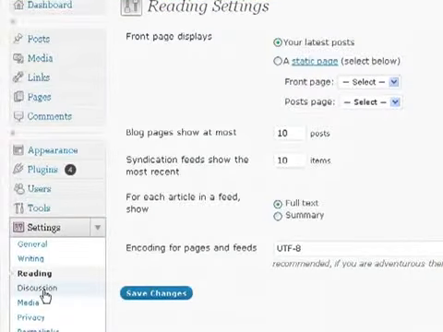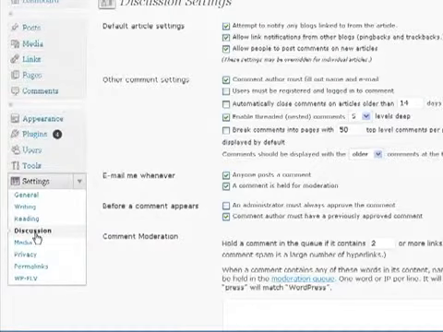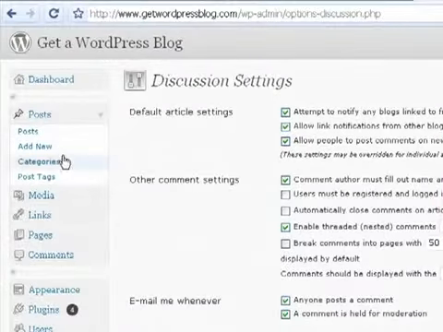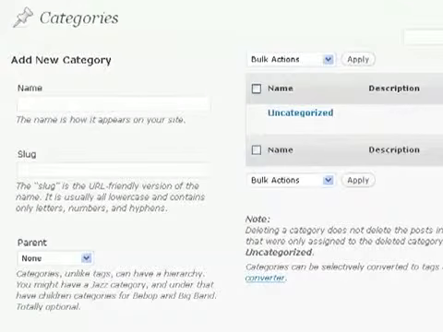In discussions, when somebody leaves a comment, do you want it to be auto-approved? Do you want to go in and manually approve each one of those comments? It's completely up to you. So go ahead and make all those settings to your personal preferences, and the next step is to go to posts and categories, and you're going to add categories for all of the blog posts that you create.